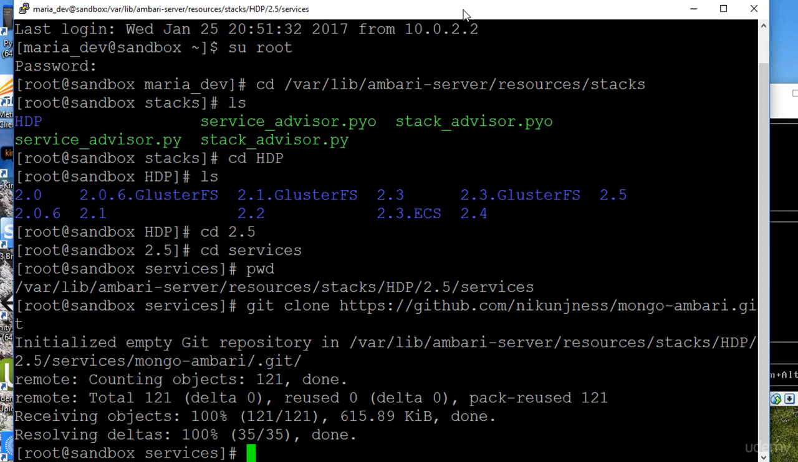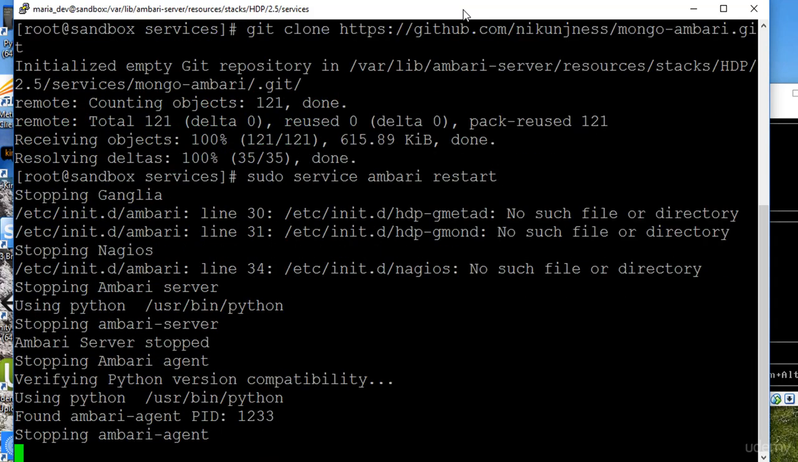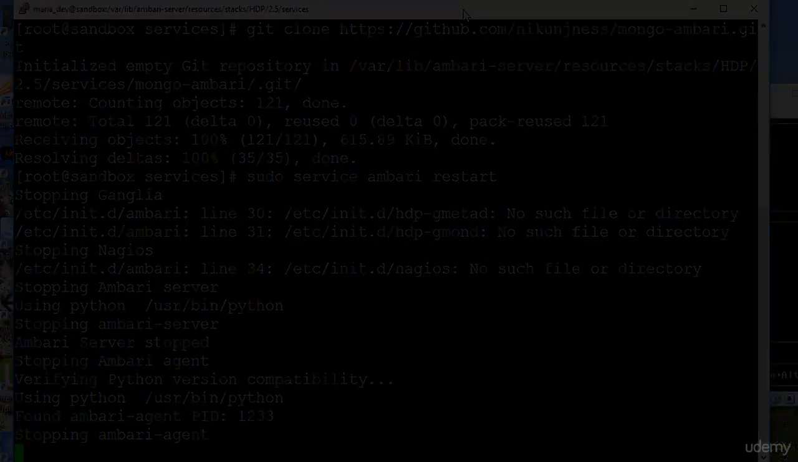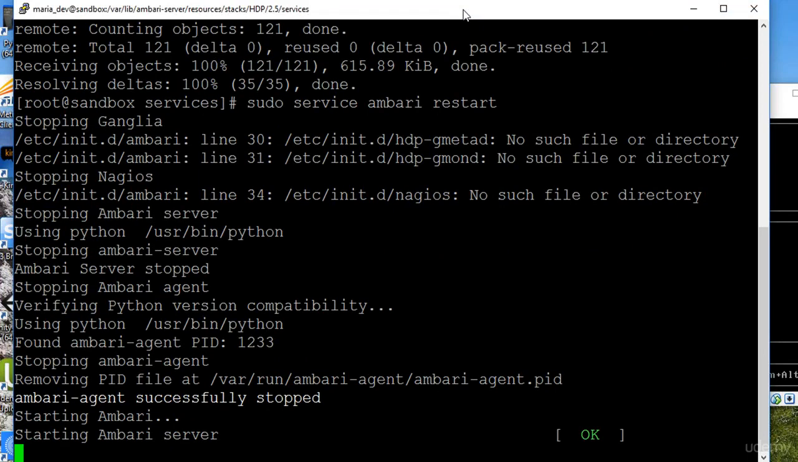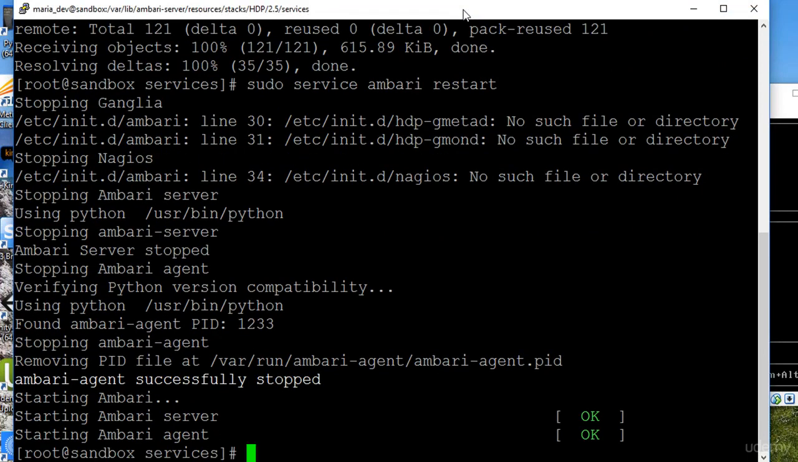Now we need to restart the Ambari service so it sees it and picks it up. Sudo service ambari restart. And that'll take a minute. All right, so now we can log into Ambari to actually finish the setup of MongoDB.